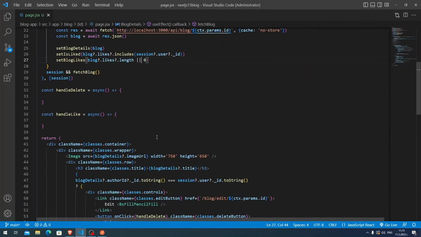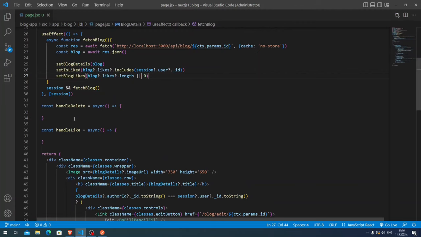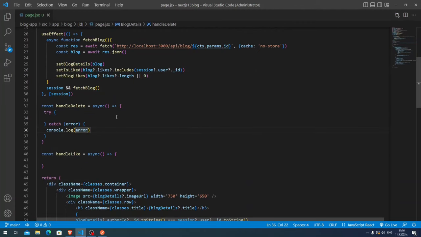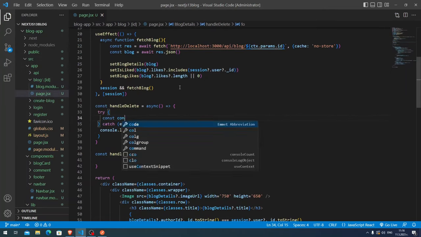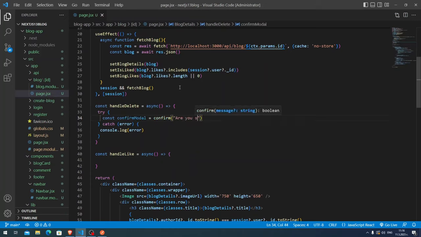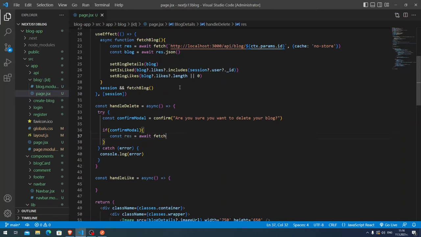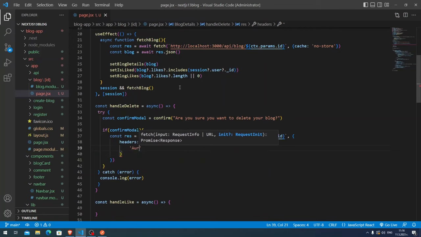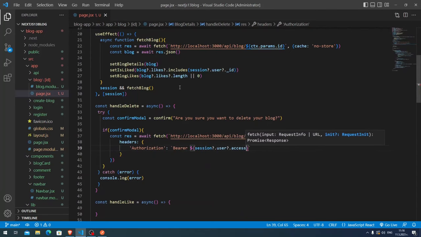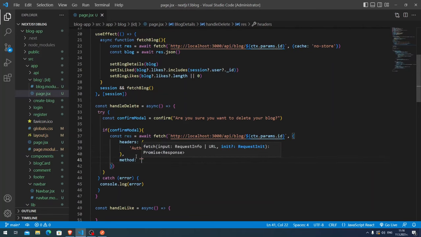Let's make it functional. So let me see which is the first function that I want to write here. Okay, I'm going to write here first the delete. So here a try catch, here console log the error. And here, const confirmModel is equal to confirm, "Are you sure you want to delete your block?" So if this is true, so confirmModel is true, const response is equal to await fetch, http://localhost:3000/api/block/ and here ctx.params.id. And here, headers is going to have authorization: Bearer and session?.user?.accessToken, and here method is going to be DELETE.